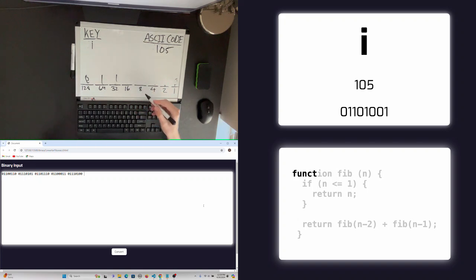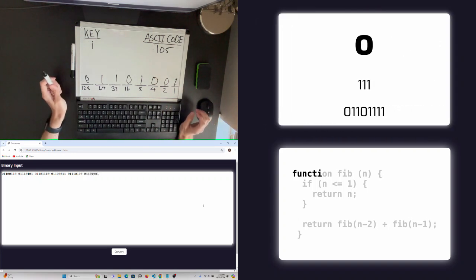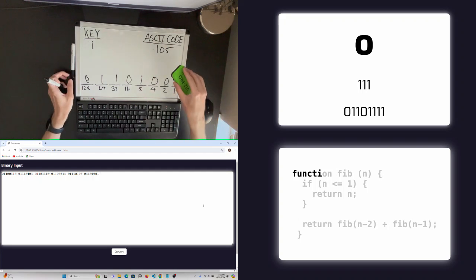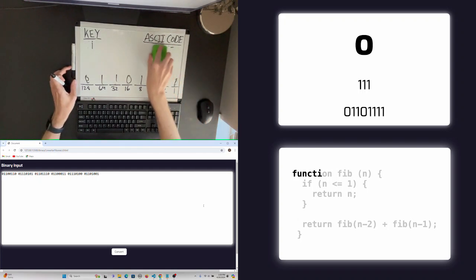Moving on to 105, which is the letter I. So this will be 96 plus 8 is 104, plus 1 is 105. Okay. Cool, so we have func, T and I, and now we're going for O.